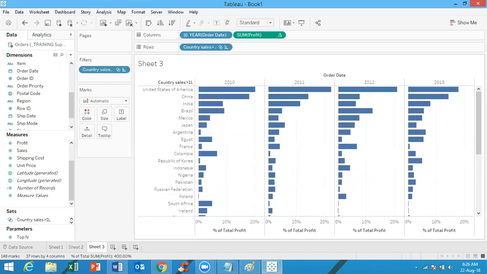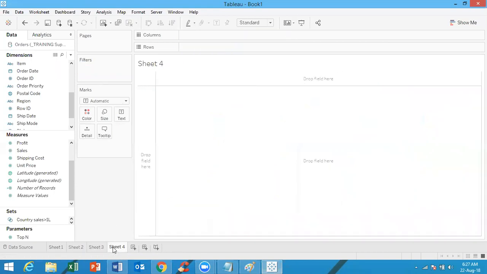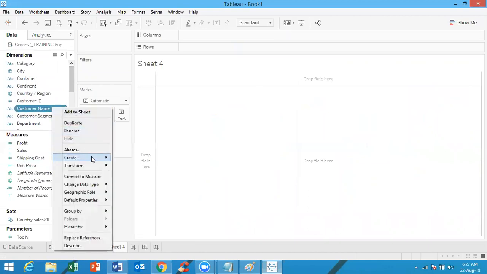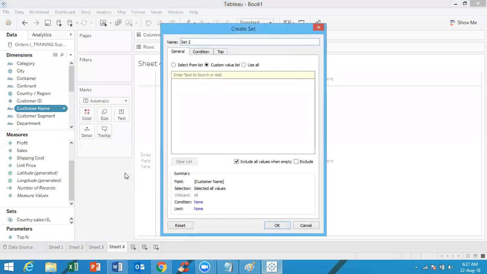One more important thing is you can display top N customers based on sales and percentage contribution also using sets. We'll see how we can do that. So even for top N customers, we can use sets. We'll display top N customers based on sales and their profit percentage contribution. We'll right click on customer name and select create set and name it as top n.